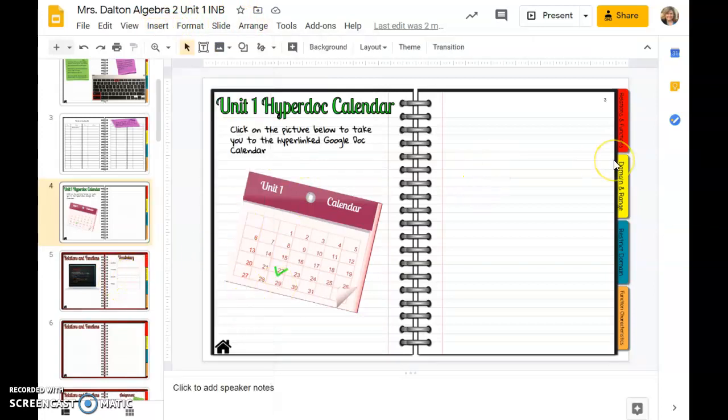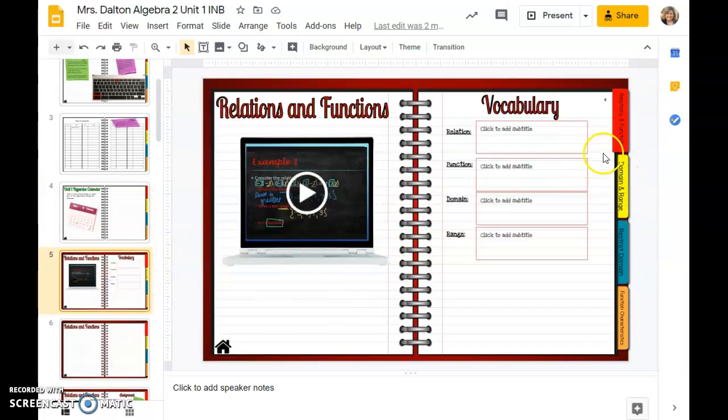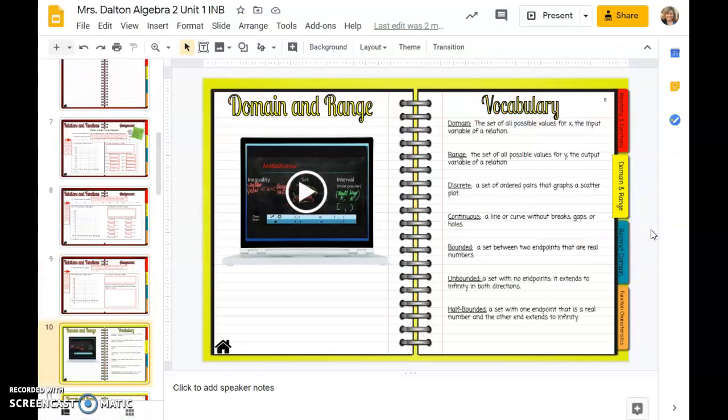Okay. All right. The other thing I wanted to show you is these tabs. I have them set up to where, well, let me go to another page. I have them set up to where they are linked to go to the page that corresponds to that section. So for example, I'm in the relations and functions section, but if I want to go to domain and range, I can just click this and click what slide it links it to, and it'll go straight to that section.